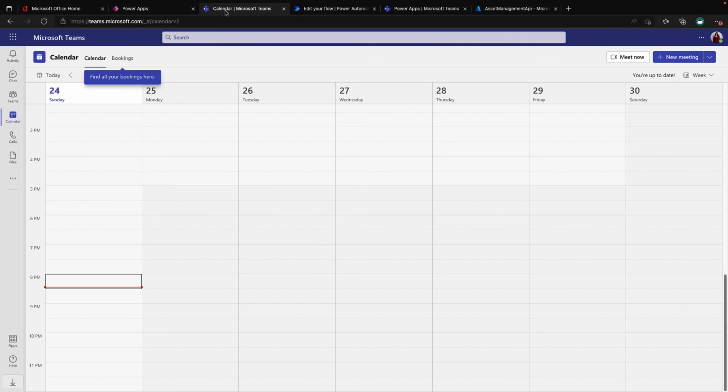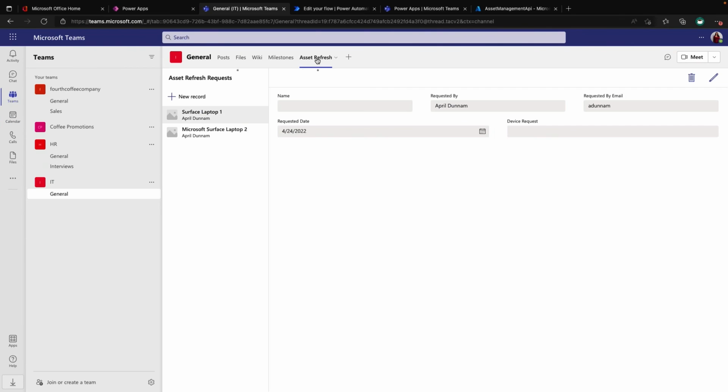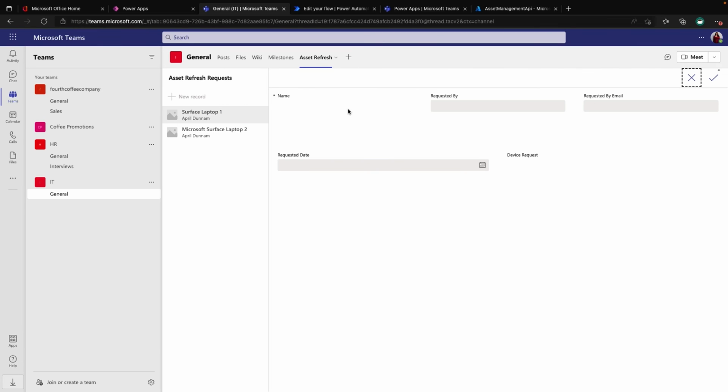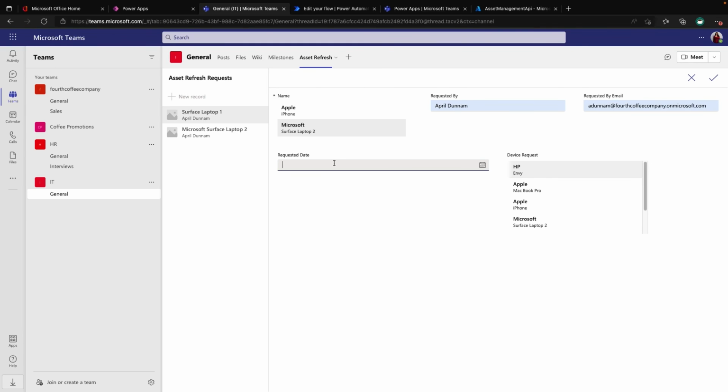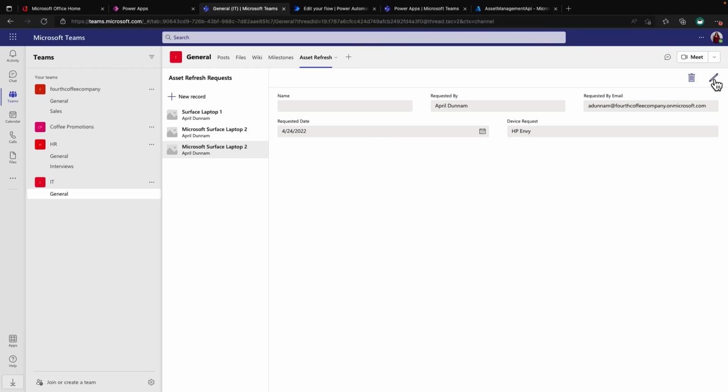So we'll go back into Teams, we'll go into our asset refresh application and create a new asset refresh request. I'll select my laptop again, fill out my information. This time I'll try to upgrade to the Surface Studio, and we'll submit. This will add the new record into Dataverse, and I should see an alert here in a second pop up in Teams. Now I can see I have an alert in my activity in Teams.